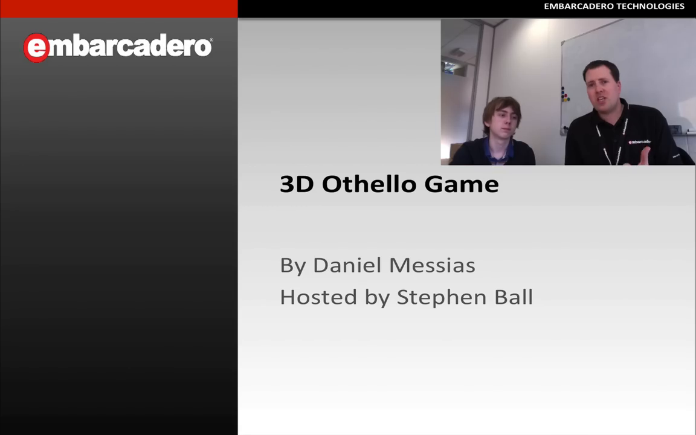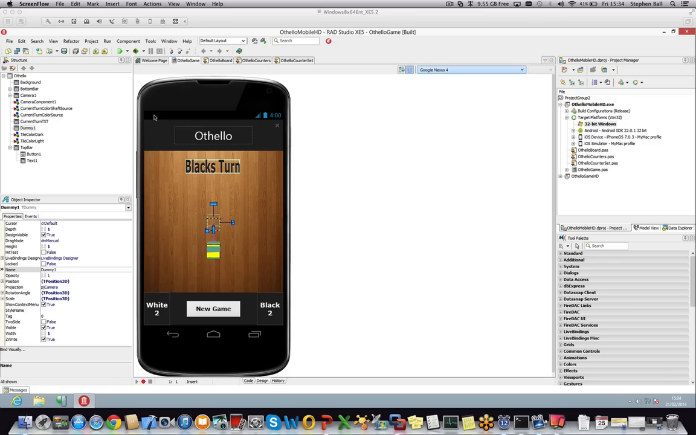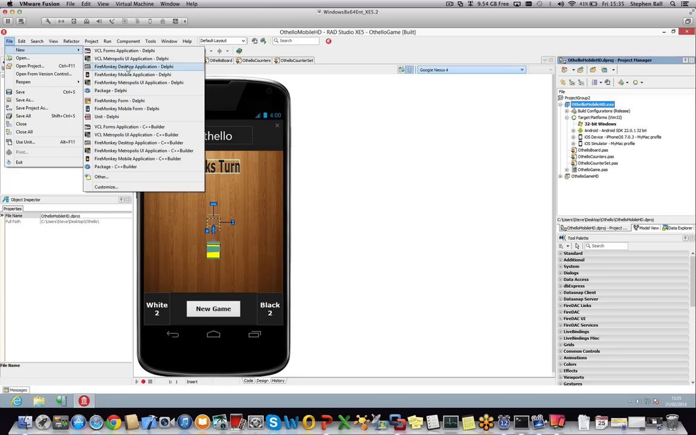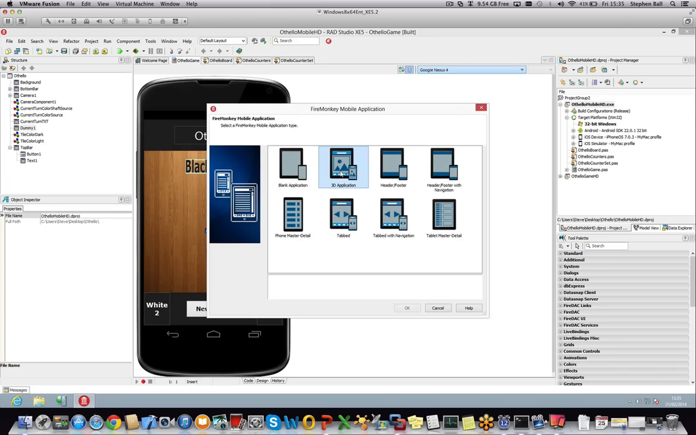So I thought we'd share with you what Daniel's managed to do and show you how he's managed to do it. Okay, so here we are in Rad Studio, and we've got open a FireMonkey project here. It's a mobile project, a 3D FireMonkey project. It's just as simple as File, New, FireMonkey Mobile, and then just using the template here for a 3D application.